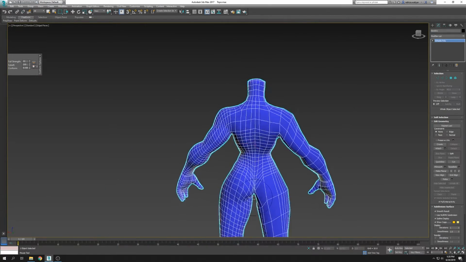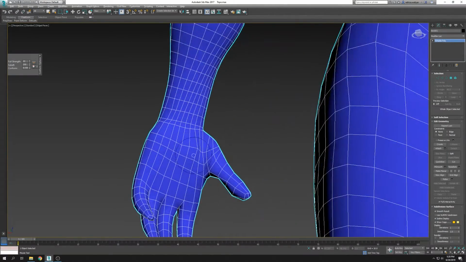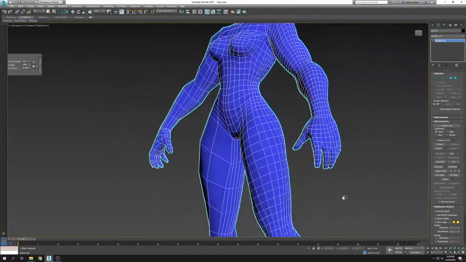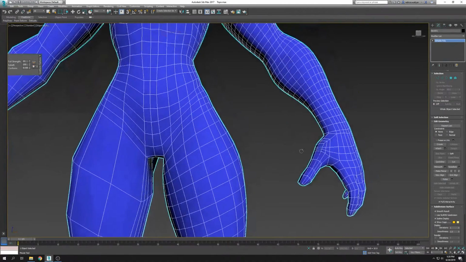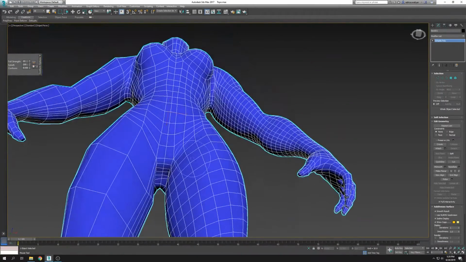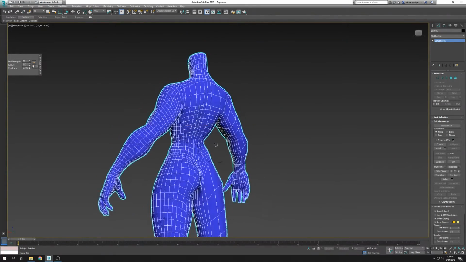Same here for the back and the back of the shoulder blade. Here I could add a loop, but if I insert a loop here, it's going to add more polygons around the entire model, since the way it was built. So it's just better to try and even it out.